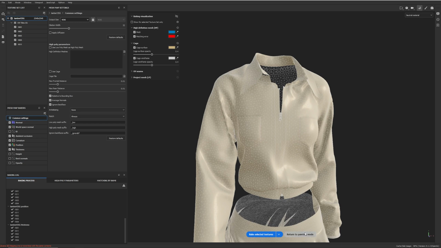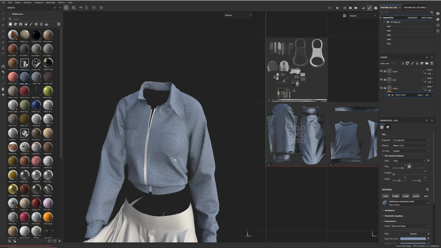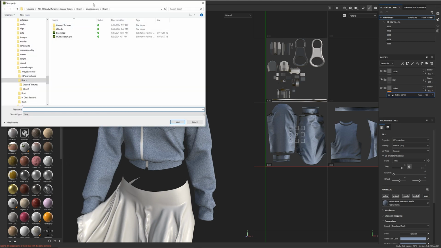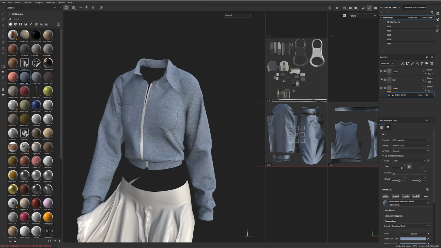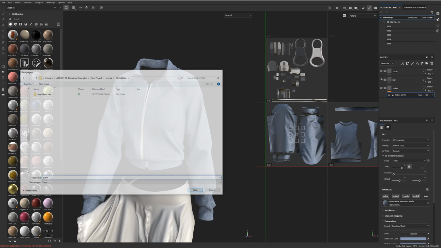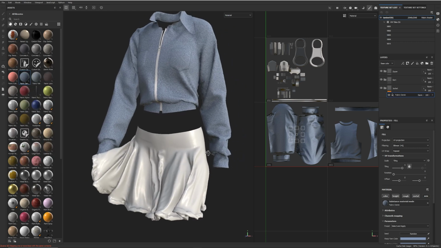Okay, then when it's done, you can just hit return to painting mode. And then we can continue. So make sure we save this. And let me put it in the right folder here. All right, and we'll just call this outfit.spp. All right, so now we're saved.